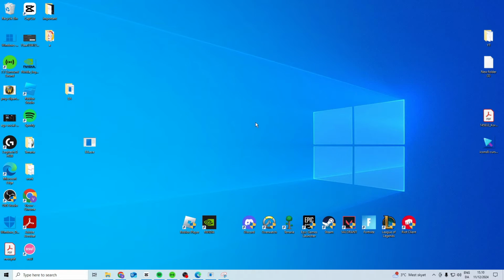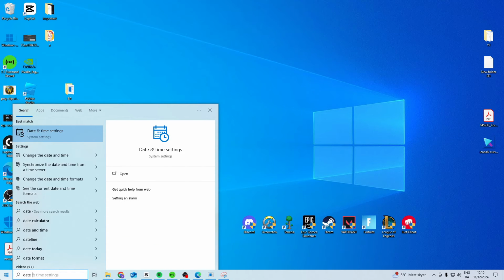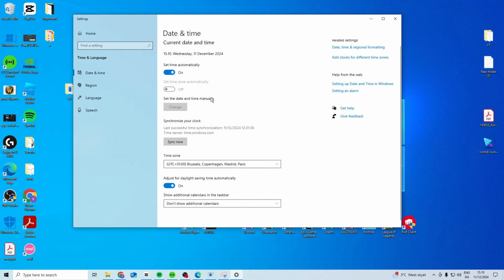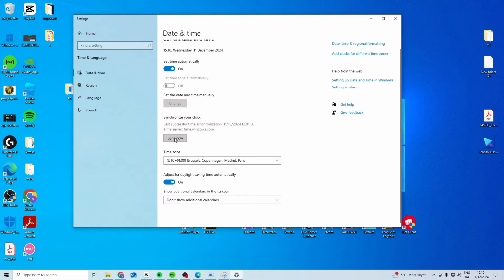Once we've done that, you want to come back here, search for change date and time. You want to search for the date and time settings, and in here we want to change a little bit. We want to make sure the set time automatically is on. If you already have it on, just click off and then on again. And then you want to press sync now to synchronize your clock.